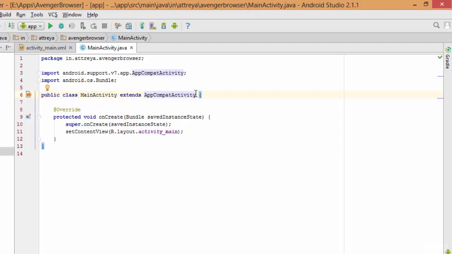Now what is AppCompatActivity? AppCompatActivity is a file, a very big file that is given to us by Android Studio, and it contains a lot of functions and functionalities inside it. What we are doing with extends is basically saying that hey, whatever functions and cool things are inside AppCompatActivity, we want them inside our MainActivity. So basically, extend whatever functions are inside AppCompatActivity and give them to the MainActivity. That is the function of extends and that is what AppCompatActivity actually is.